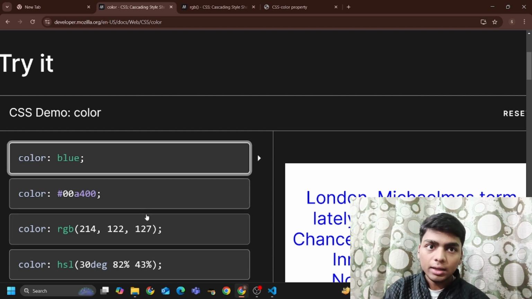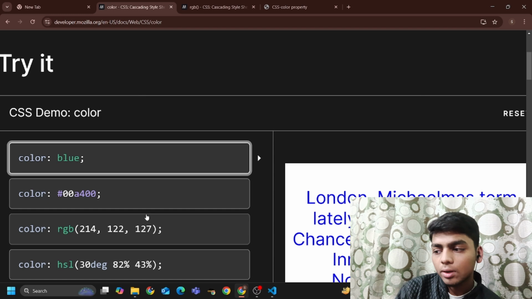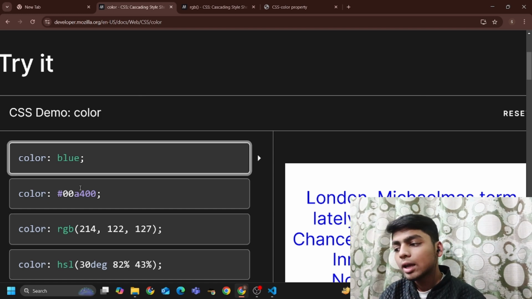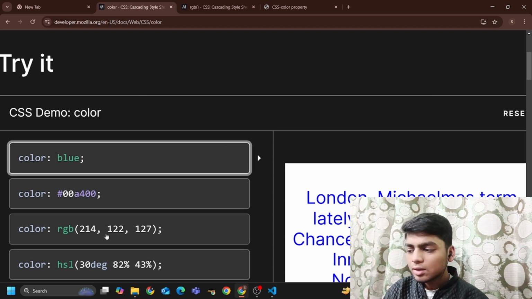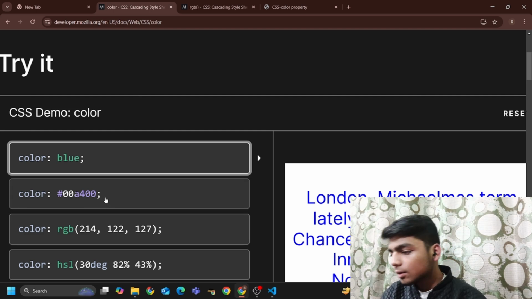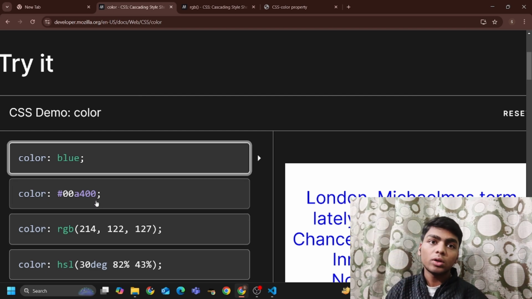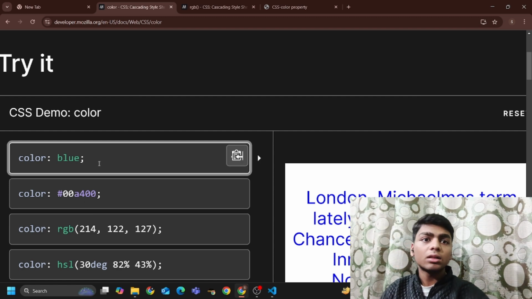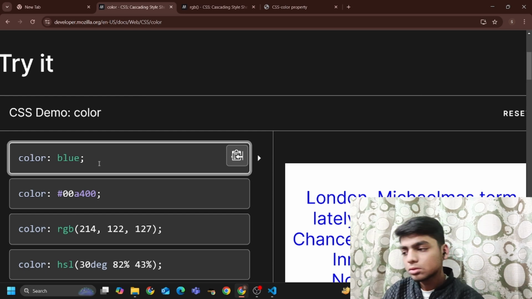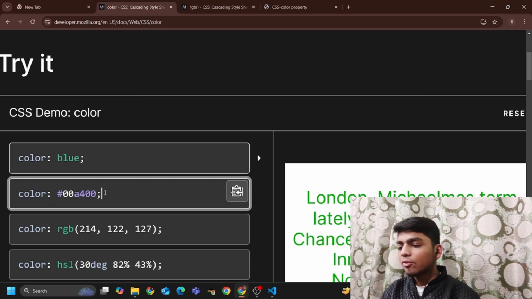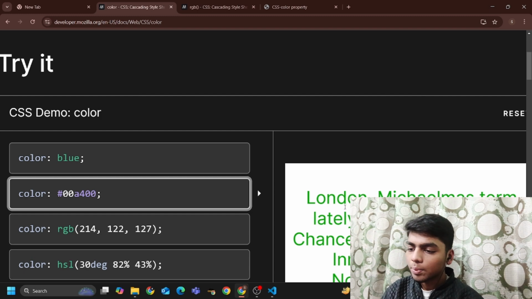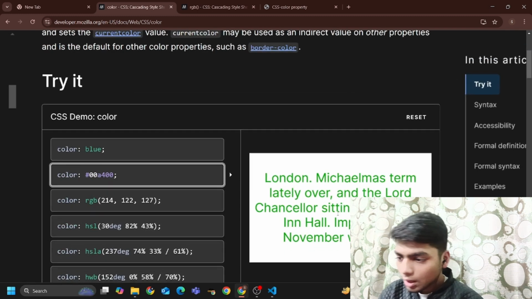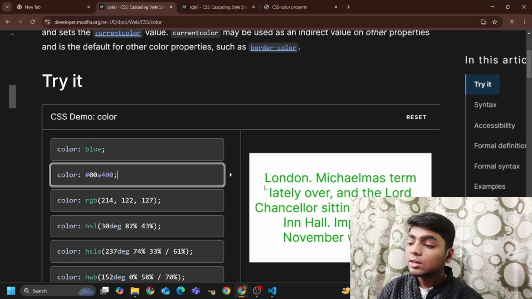In the second method they have used some hex code, and in the third method they have used the RGB method. Generally the second and the third methods are used when we are working on real-world projects. Writing the name of the color is generally not preferred. If I click on this, you can see that my content is now green in color.